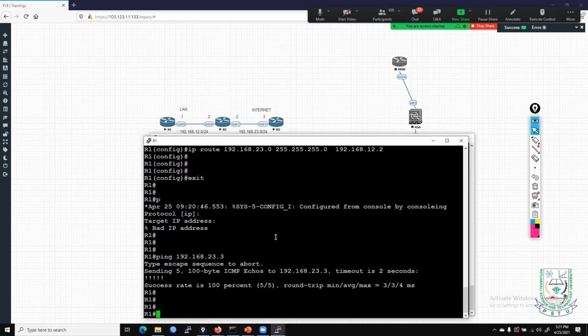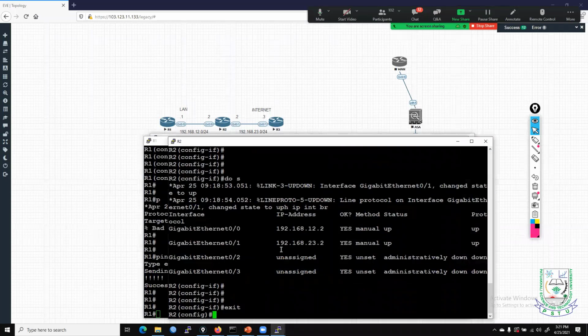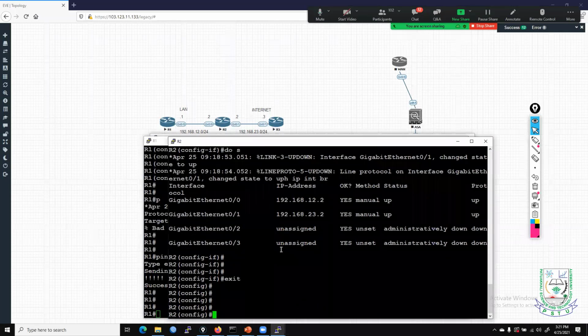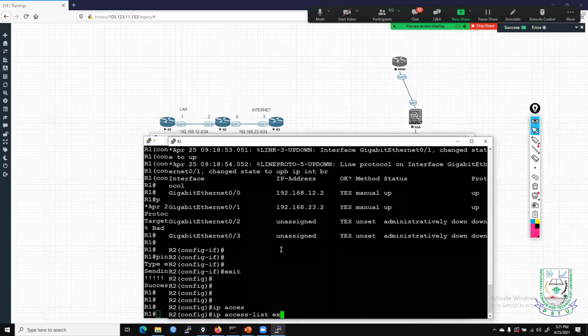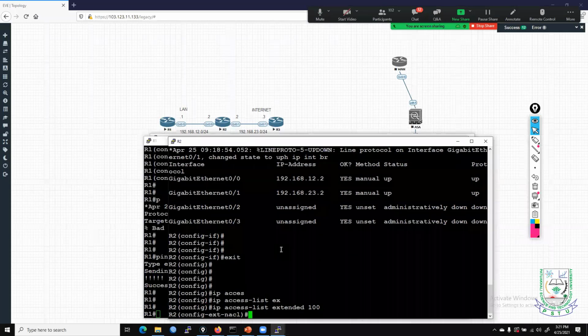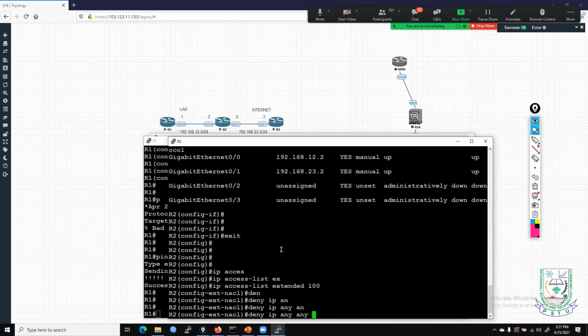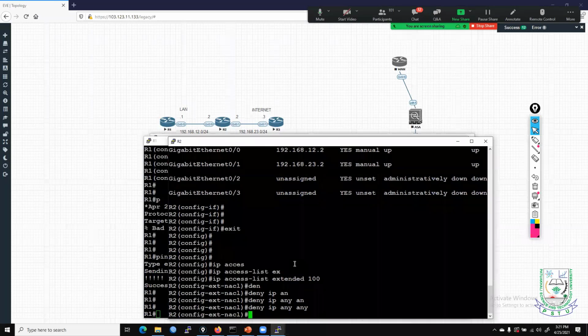So what actually we need to do? First, we have to configure the ACL to deny everything that is coming from the internet, right? So to do that, we have to configure on R2. So we have to configure the access list, ip access-list extended 100. So what we are trying to do, we are trying to deny everything. So deny ip any any, that means any source to any destination, right?